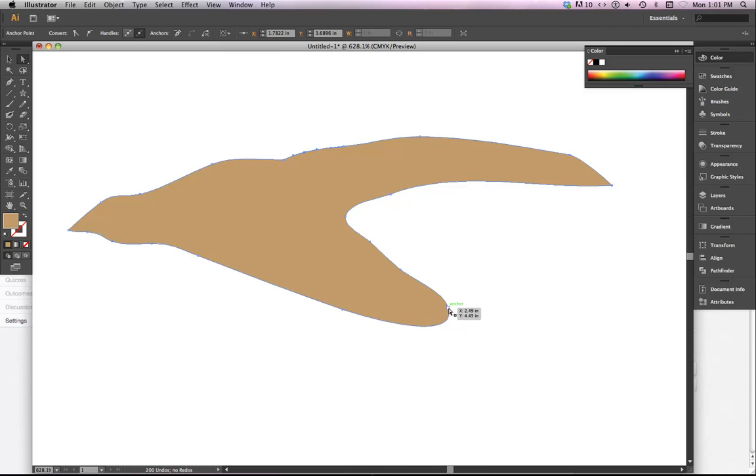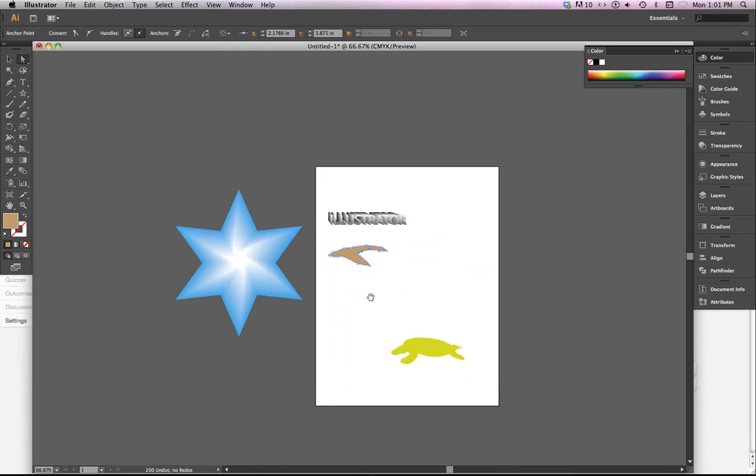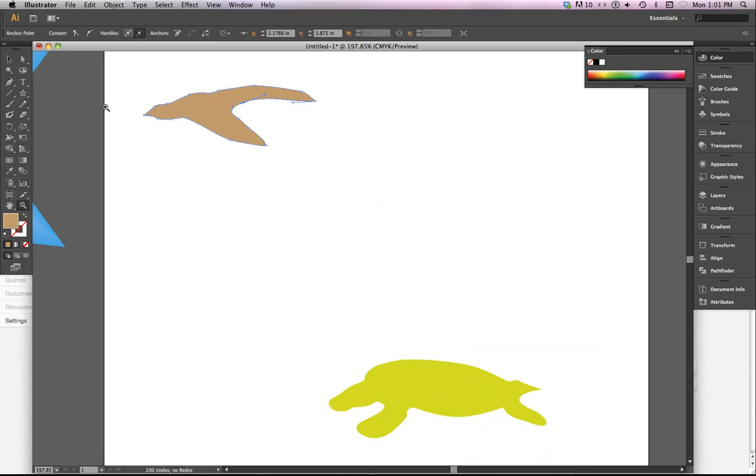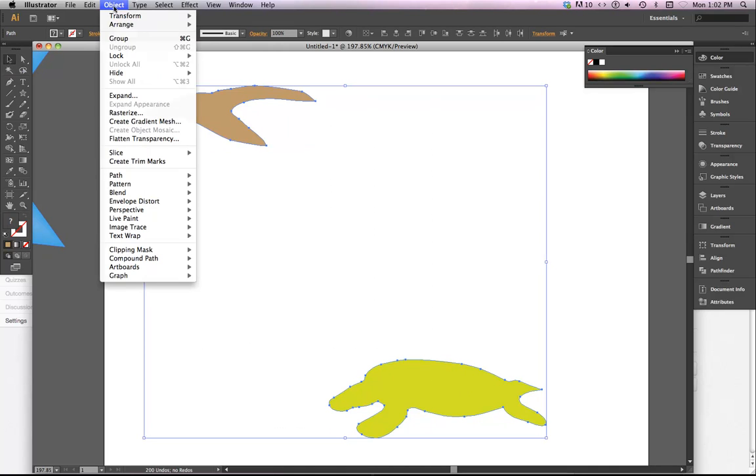And you can modify this and make it look a little bit more like a bird if you want to, of course. And maybe something like this. Anything you want to do to make it look better. Okay, but I'll say that that's perfect. And you've got to admit that's pretty good. Okay. And so now I've got the bird up here and the turtle down here. I'm selecting it with my regular selection tool. Go to Object, Blend, and Make.